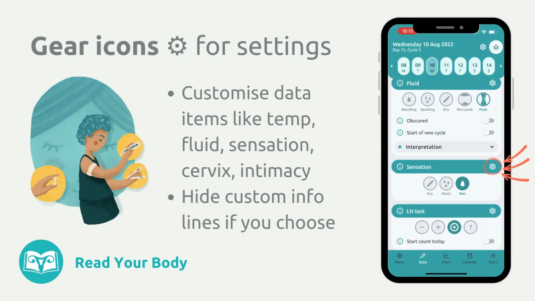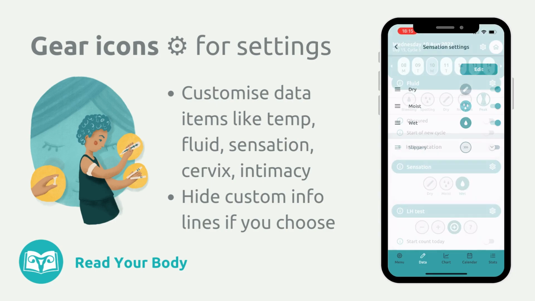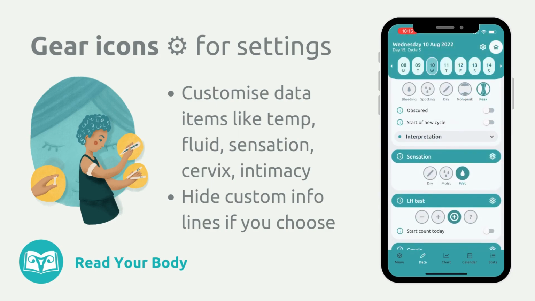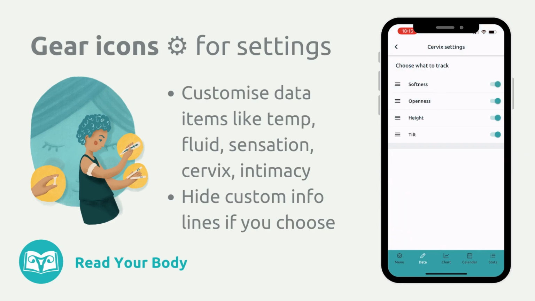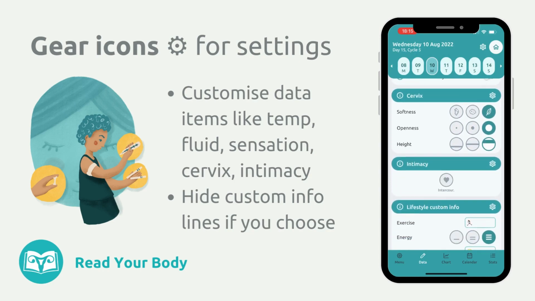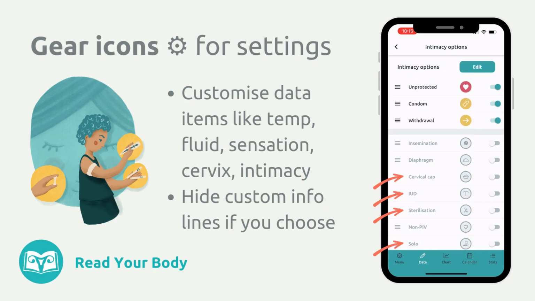Sensation can also be fully customised with up to 4 categories. And for cervix, we've added tilt as a new option. Within intimacy, you can choose whether you wish to see barriers, withdrawal, and insemination in the app. If not, then you're using NFP mode. If you choose to see all intimacy options, then you'll notice that we've added a few new ones per user requests.